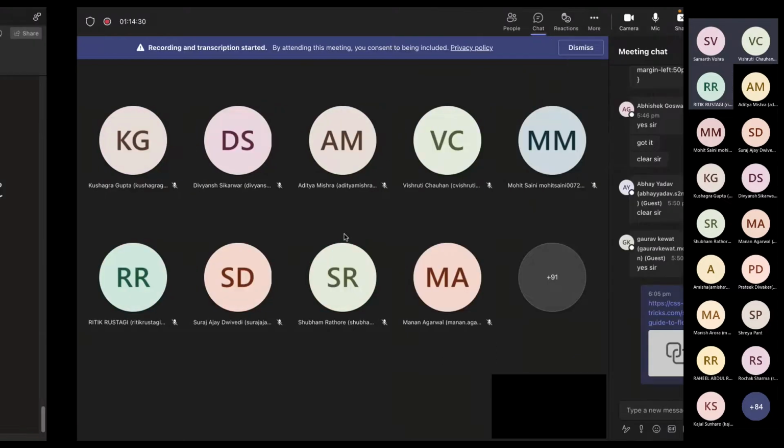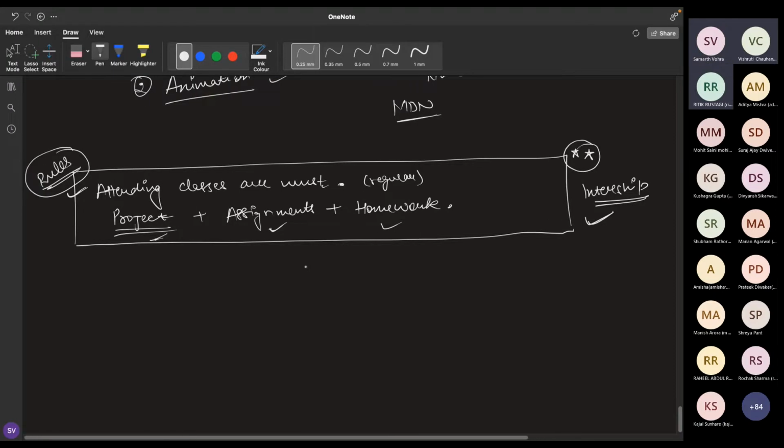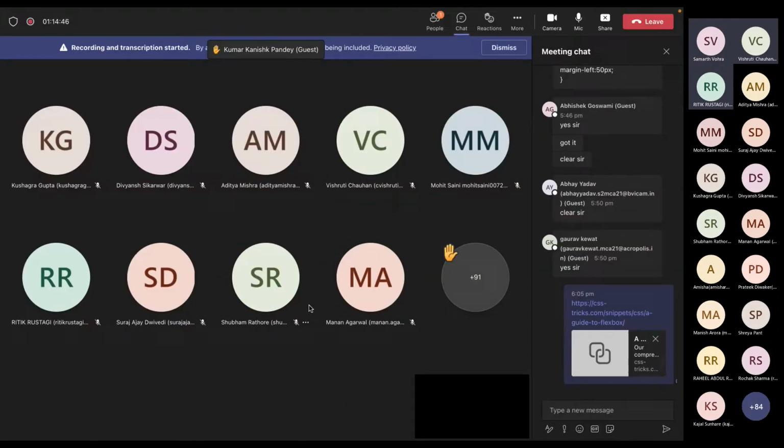So make sure you follow all the rules. These are important. These are basically the rules of the game. Rules of it, right? Just kidding. Make sure not to miss classes and be regular with it, right? Any doubts till now?